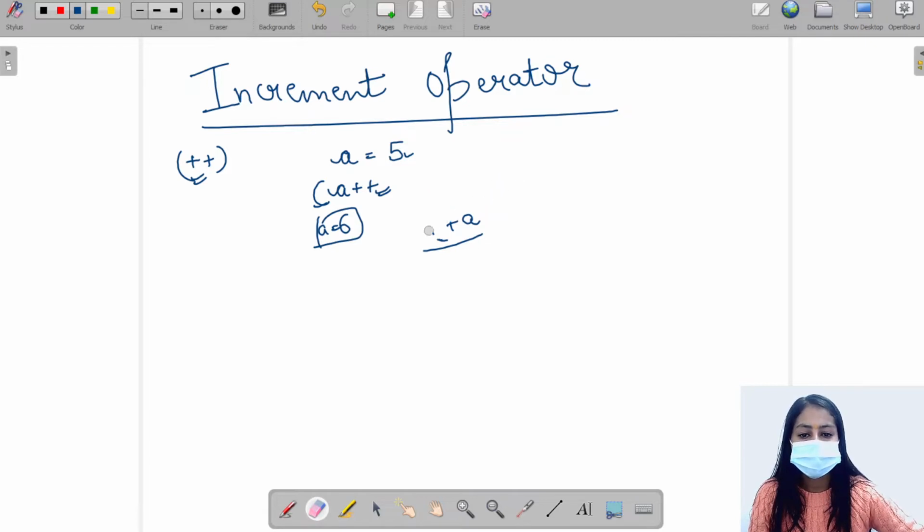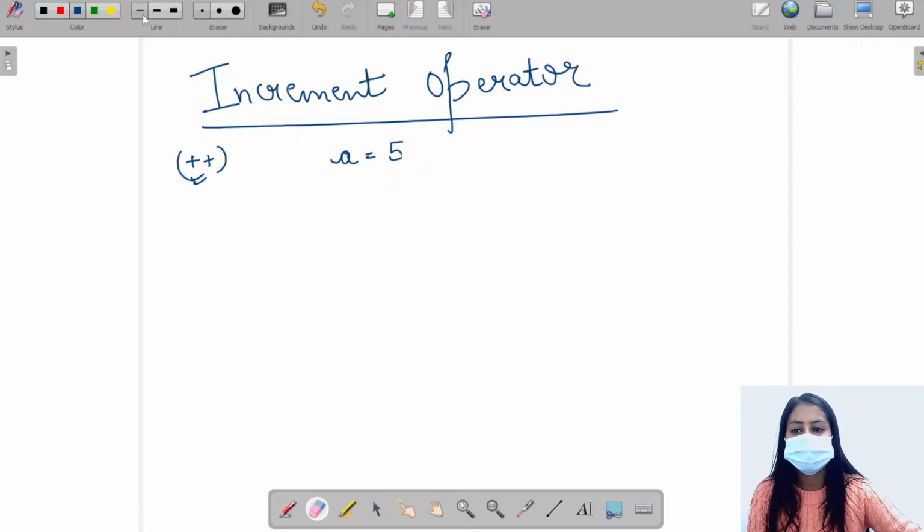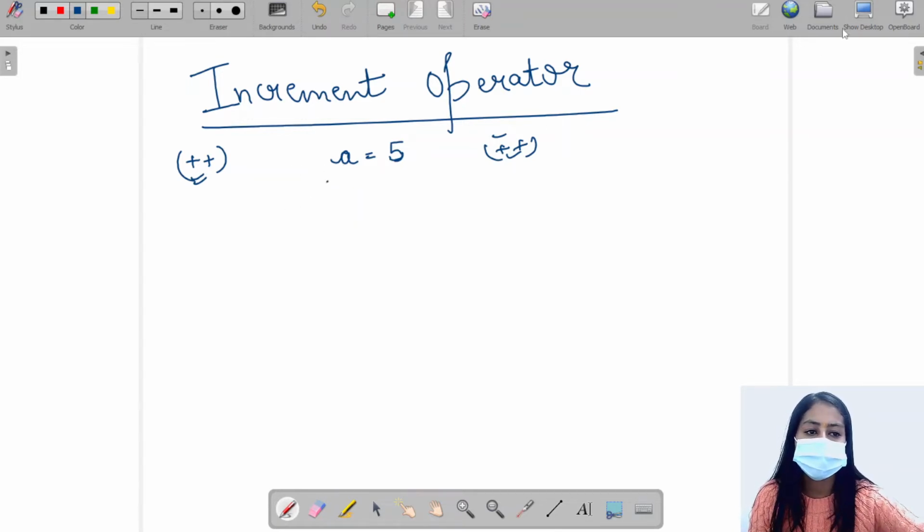But in Python there is no such kind of operator, right? If I use the increment operator in Python, it will give me an error. We'll discuss later what it will do if we use this operator in Python, but it is not functioning in Python. So firstly let me discuss how we can increment the value of a variable in Python, right?